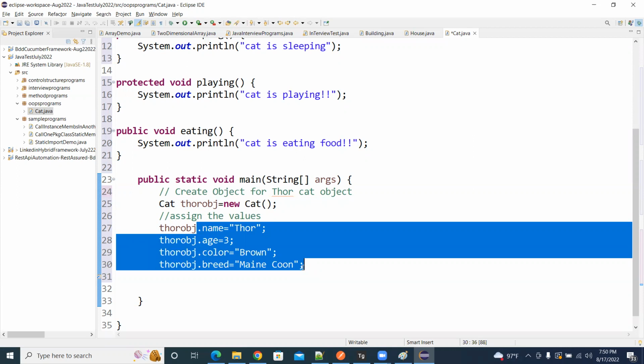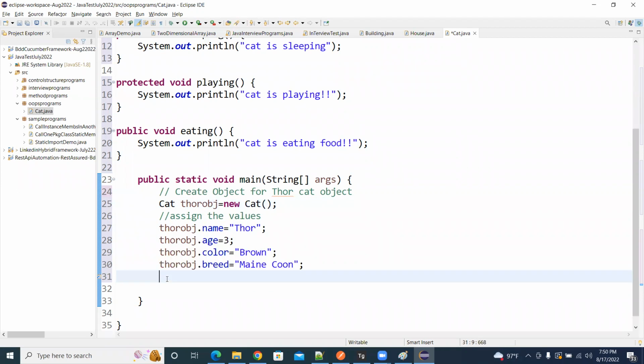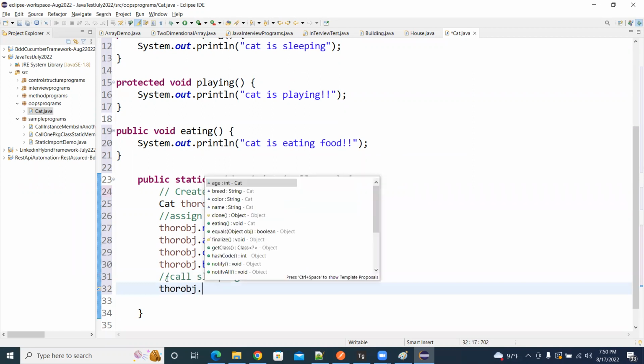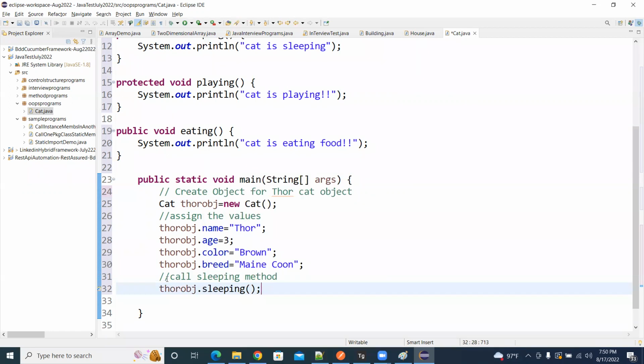And you can call the methods also. Call sleeping, Thor cat is sleeping, right? So call the sleeping method with that object. So Thor obj dot sleeping. With this object you can call all the members of that object. See, with the object reference only you are calling. So this we already learned and we practiced many times, right?